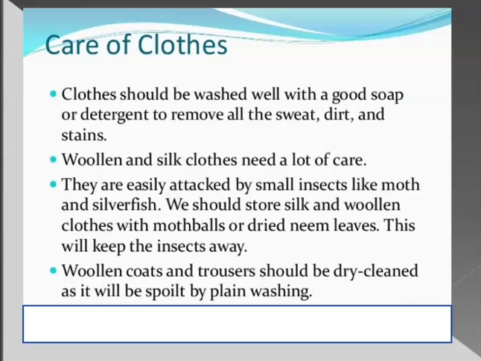There are some points on how you can care for your clothes. They should be washed well with a good soap and detergent, so that all the sweat, dirt and stain can be removed easily. Woolen and silk clothes need a lot of care. They're easily attacked by small insects like moth and silverfish. Silverfish, the name comes from a fish, but it is not a fish, it is an insect.